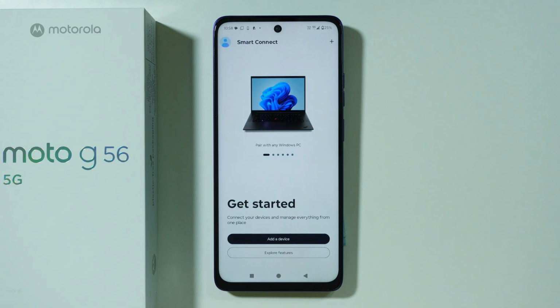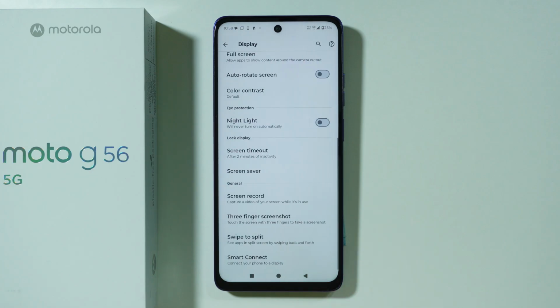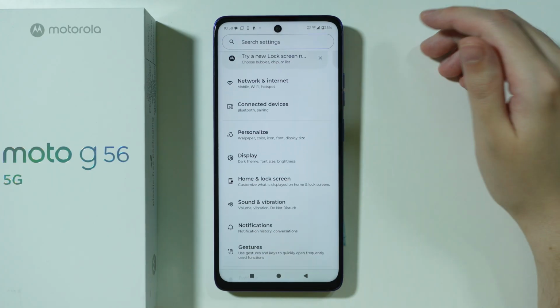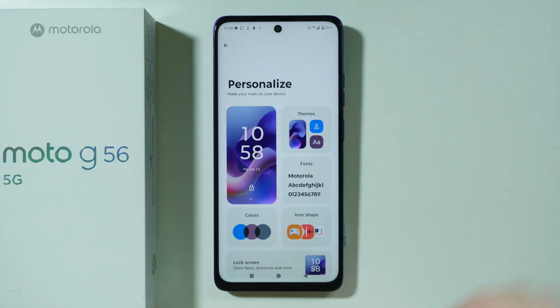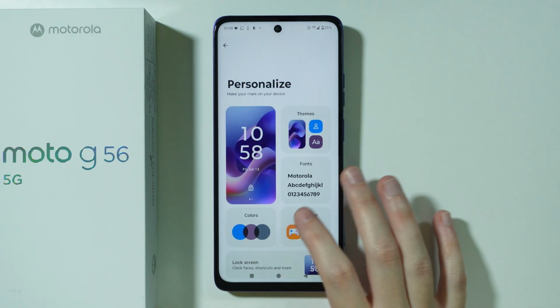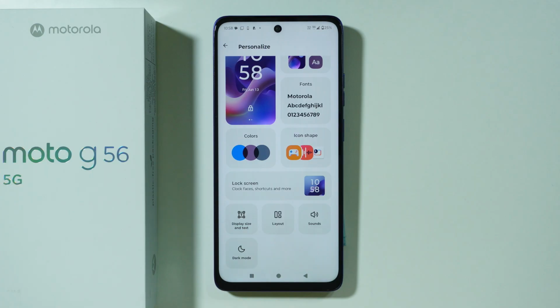And there is also Smart Connect, which allows you to connect your phone with different devices such as PC, TV, tablet, and so on and so forth. And that's pretty much it. Besides that, of course, we can find personalization options, which are more related to the visual side of the phone. So you can change the wallpaper over here, change the theme, change the font, icon shape, colors, and so on and so forth. But that's pretty much it.